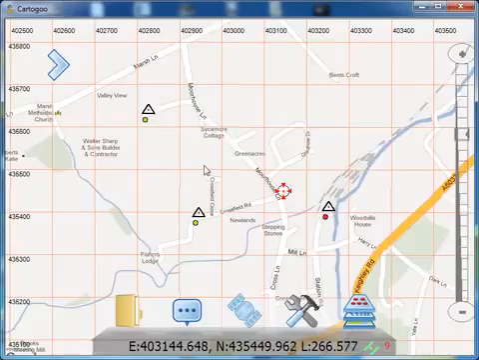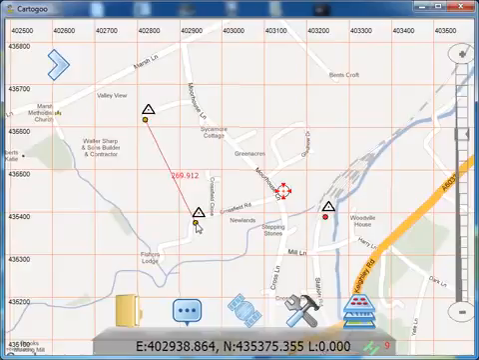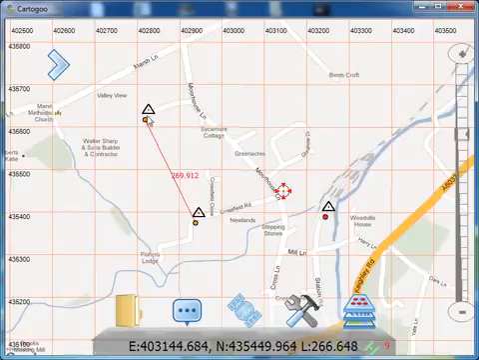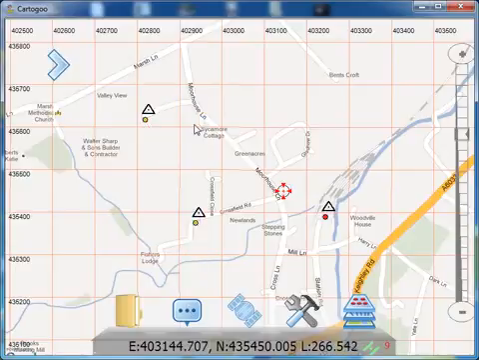Okay, so now if I want to do it between two existing points, I'll click on this point and I'll click on that point, and now it's actually drawn a very small red circle around the point to show that it's snapped, and it shows me the distance between them. Okay, let's get rid of that.